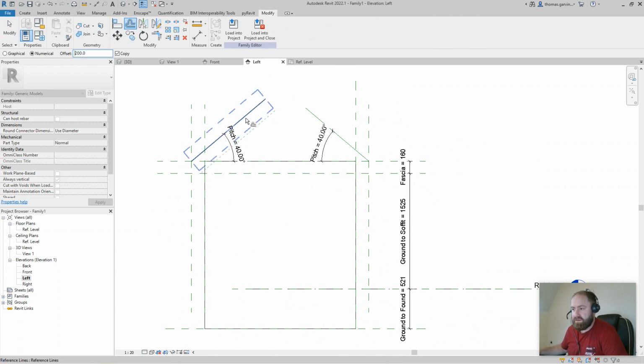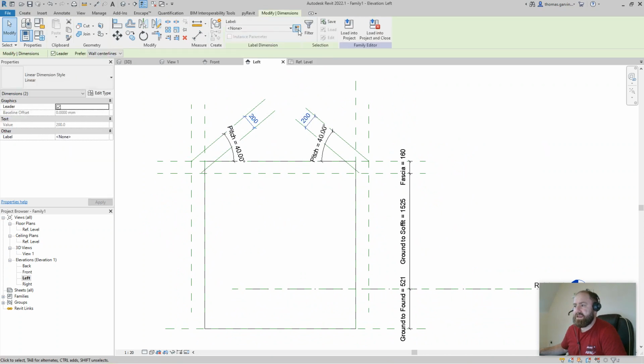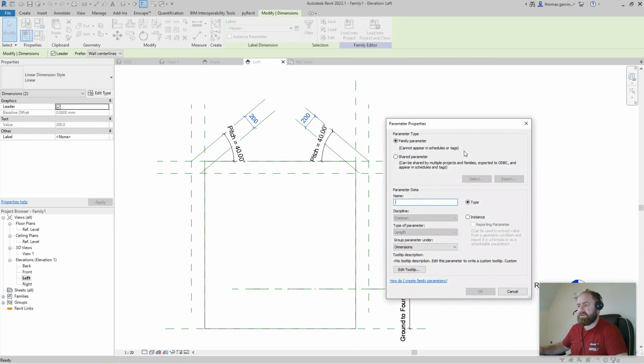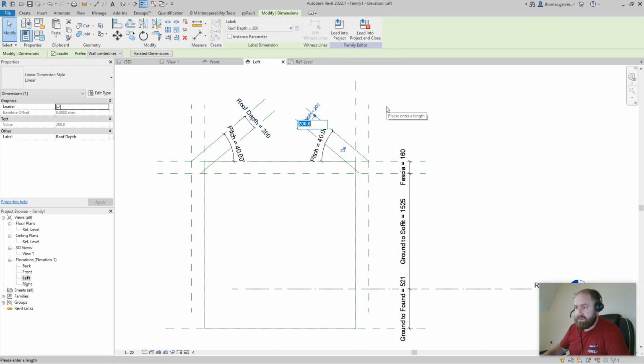Copy. Underneath, escape. Dimension this guy to that guy, that guy to this guy, escape. Select those two dimensions, and we'll call that a new parameter, create parameter, roof depth. And okay, all right, I'm just going to make that a bit smaller for now because it's a bit disproportionate.